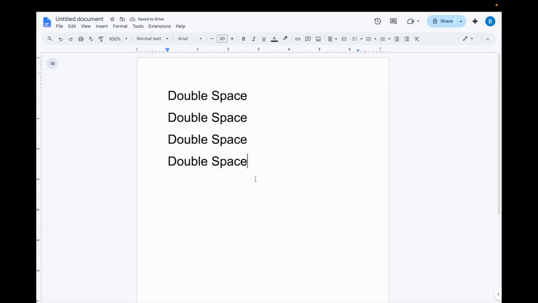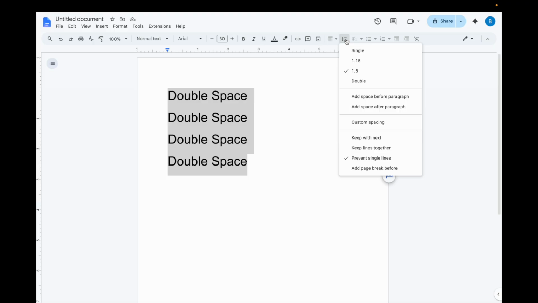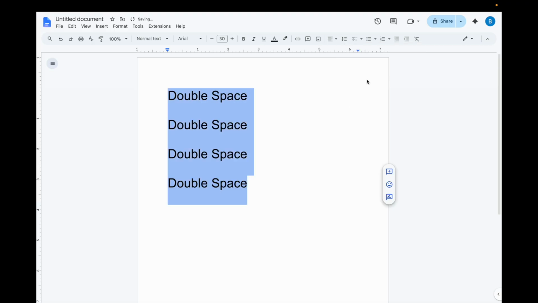If you want to make sure that your thing's double spaced, highlight the entire text right here. Go to this top bar to where it says line and paragraph spacing. Make sure that double is selected so that it appears this way. And if you were to go ahead and keep typing, it'll look like this.